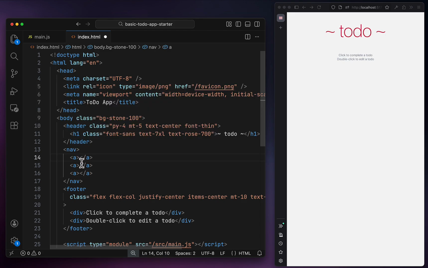And I'll explain to you how these links are gonna work, but I want to use them to filter between the different to-dos. So let's say I want to show all the to-dos, or the ones that are active, like not completed, and the ones that are completed.